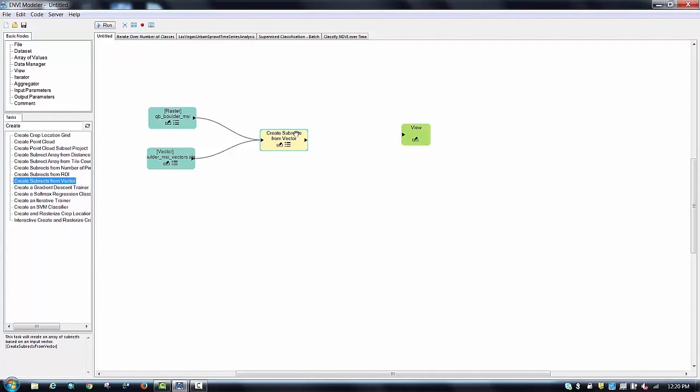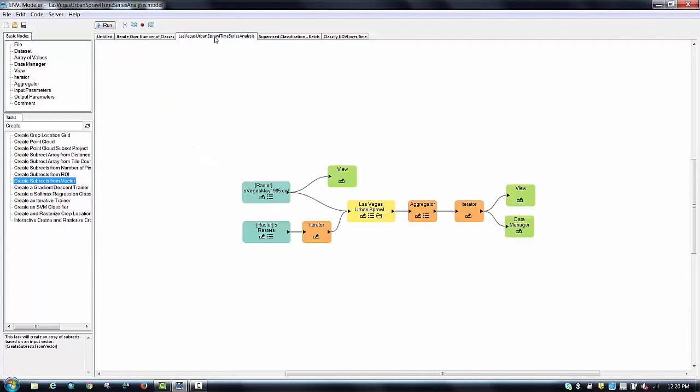Next, I'll show you how we can use meta tasks. To organize a model when it contains many elements, you can create a meta task that encloses multiple task nodes. As you can see here, Las Vegas Urban Sprawl is not a task that ships with ENVI, so we created a meta task for it. A meta task is essentially a task that contains other tasks. It contains JSON code that combines multiple tasks using ENVI task code. You can generate a meta task and save it as a .task file on disk or publish it so that it becomes available for use with other ENVI tasks.